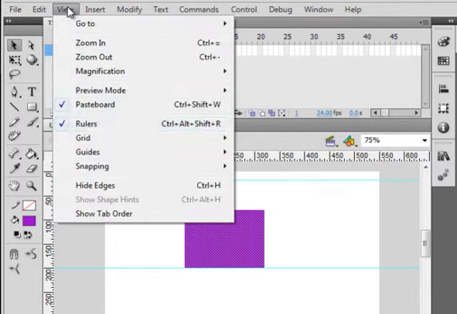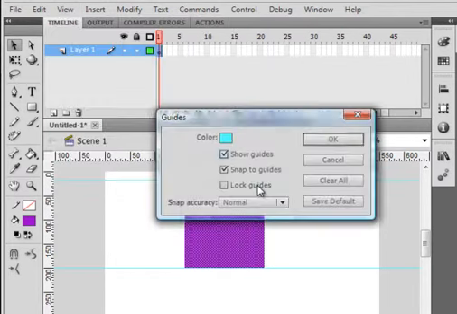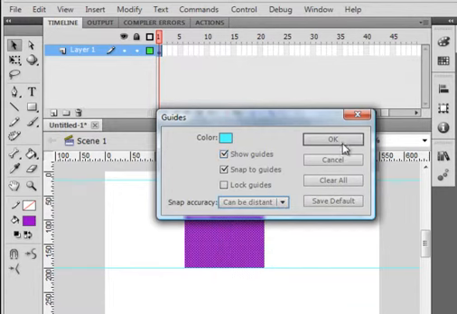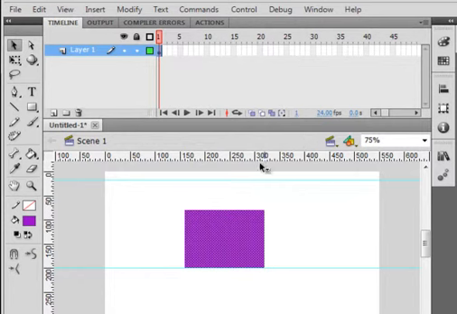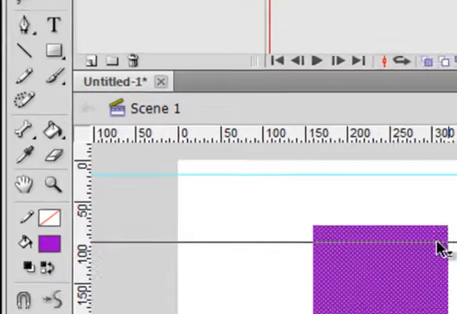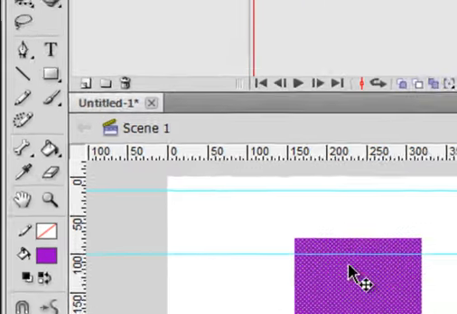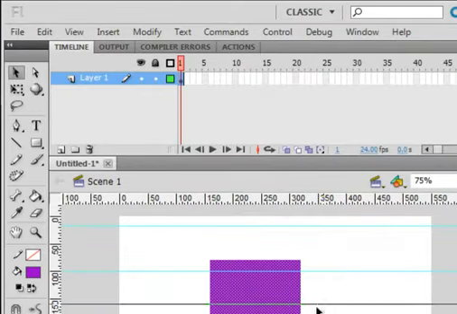So let's go back to View, Edit Guides, make it snap to the grid from a distance. Okay, see if that helps. There, I'm right on. If I looked over here, I'm right on that 100, and it stays there. And notice that the grids, these guidelines, are on top of the object.